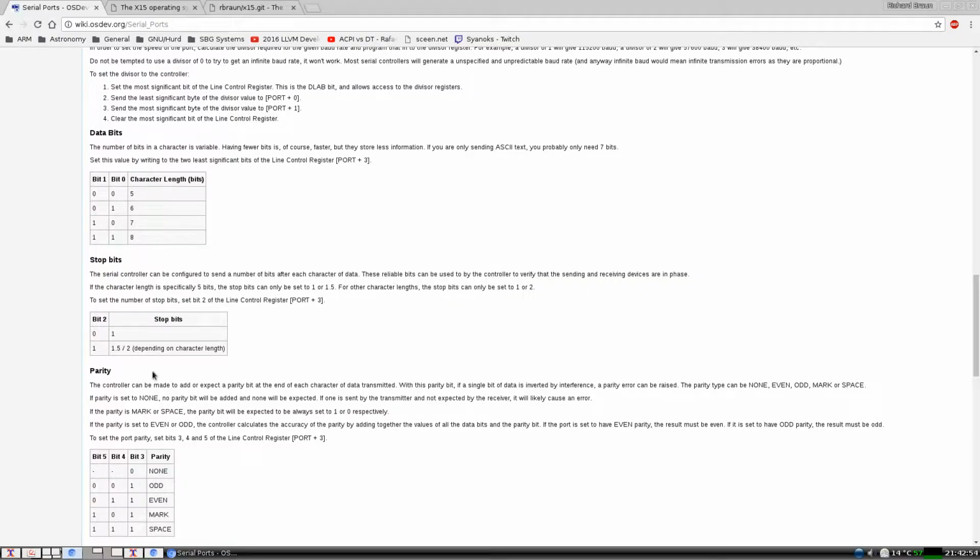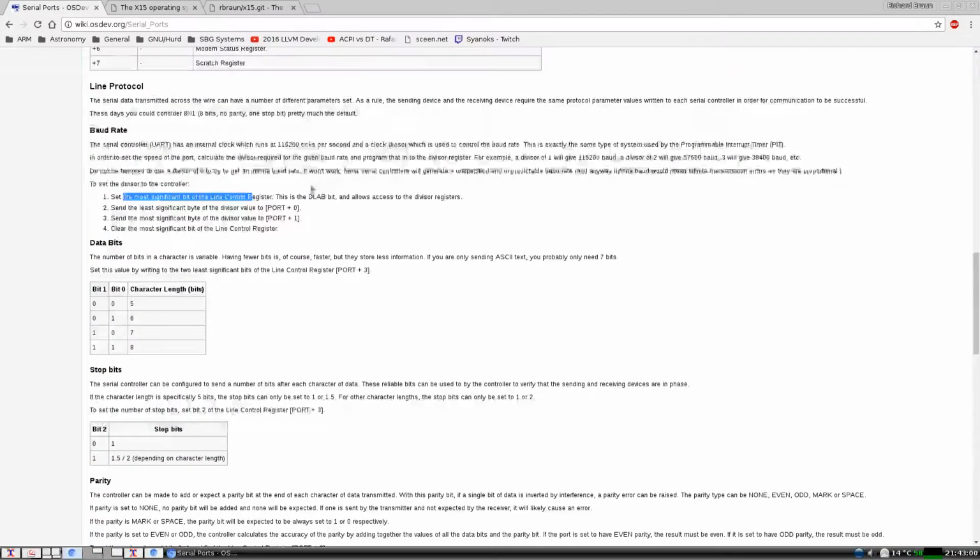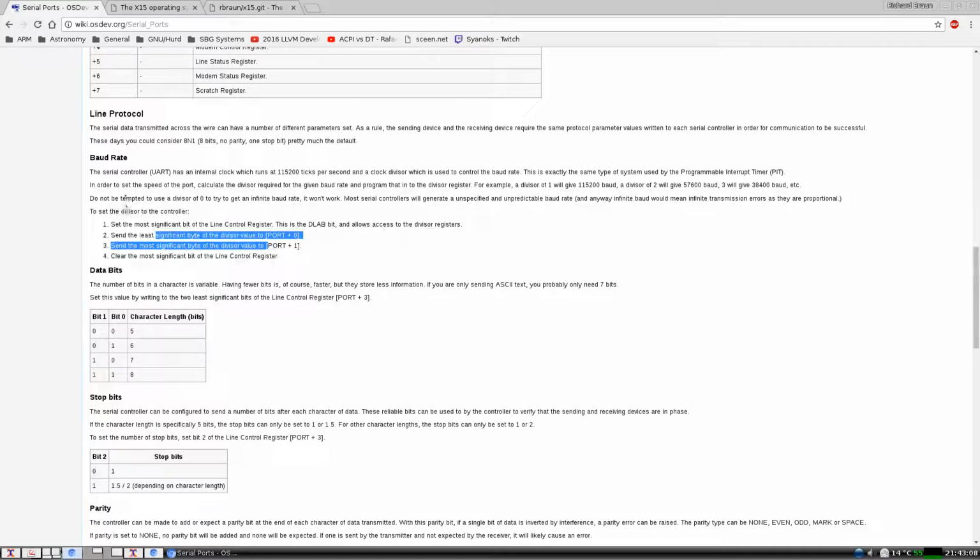So let's see how we write to it. Set the most significant bit in the LCR, and then you set the divisor, and then you clear it again. Okay, that's for setting the baud rate.